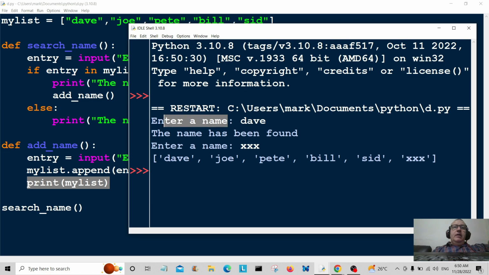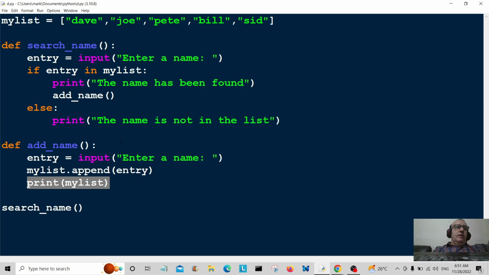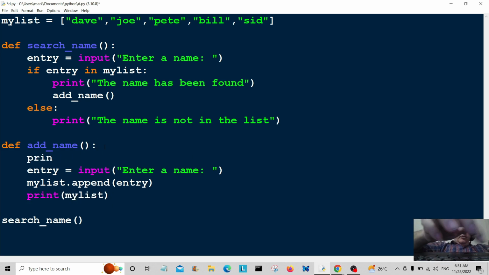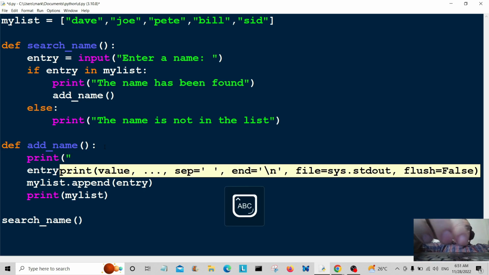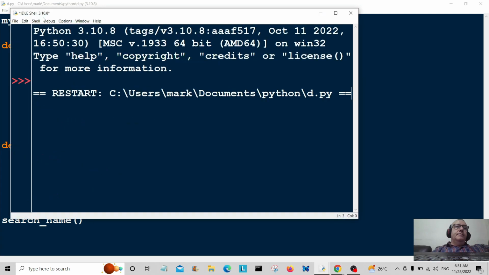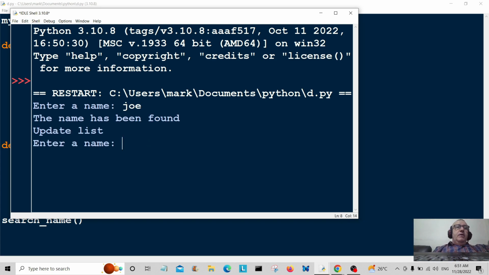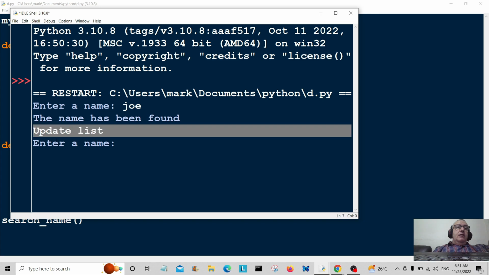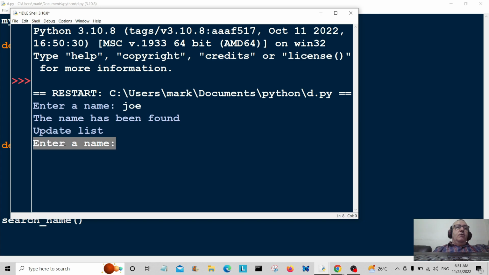Now, this wasn't clear. It kind of looked a little bit like that to me. So what I'm going to do here is just print something here. Print update list here. So now when we run the program, that will be clearer to the user. So let's run it again. Enter name, Joe. So right, the name Joe has been found, and there you go, update list. So now the user knows what that's all about.